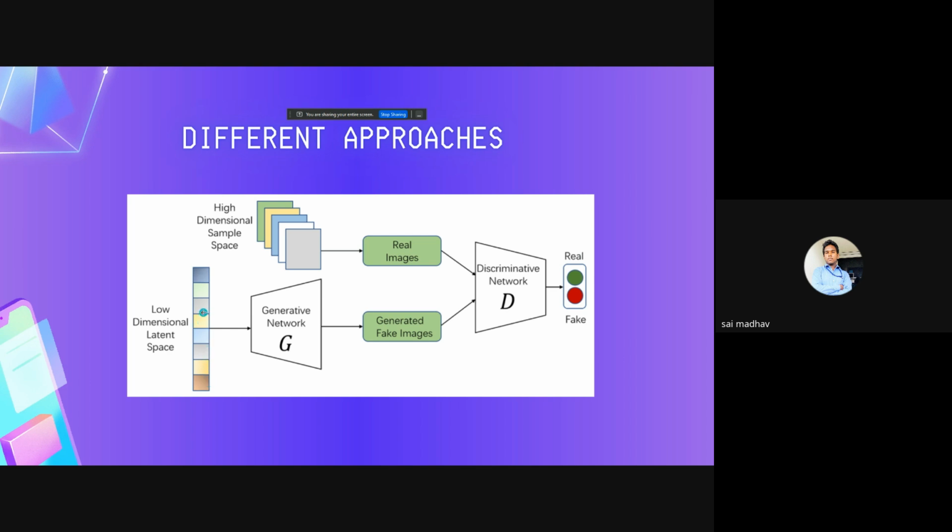Latent space basically means we will convert the image into some array format. Whenever we convert the image into array format, we will give that data to the training for the model, where the generative network will work. Then high dimensional sample space.